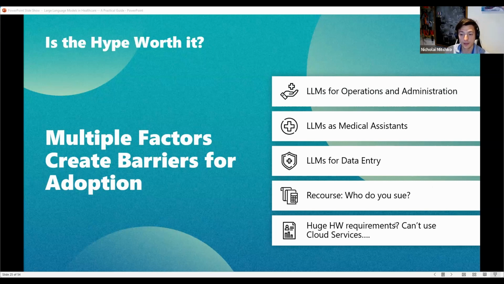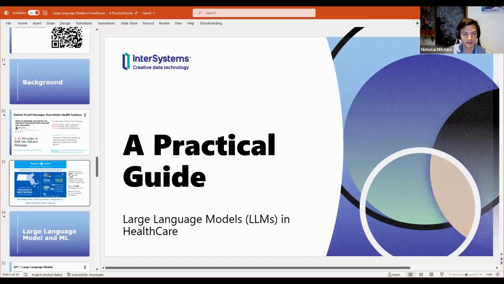So with that, I'm going to skip ahead a few slides, and I'm going to go down to a real life use case.